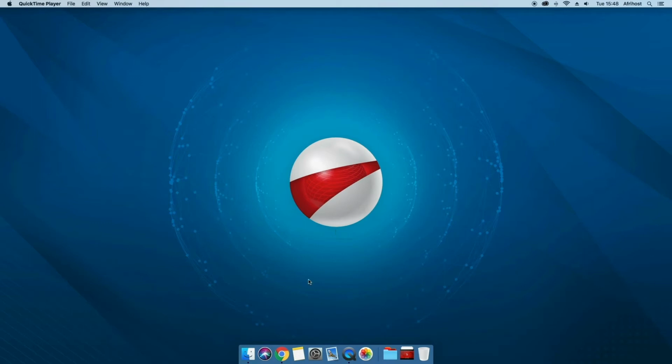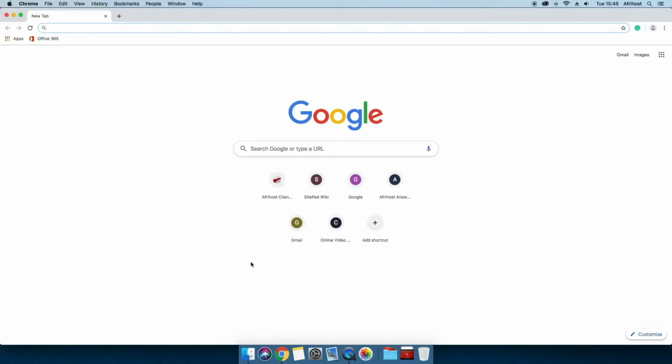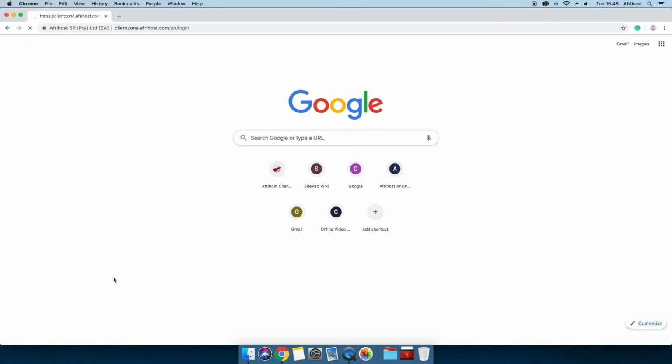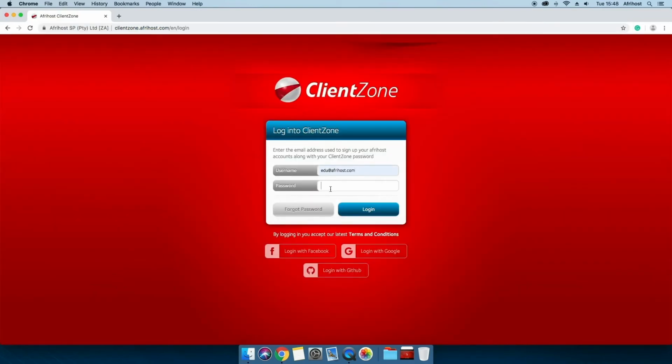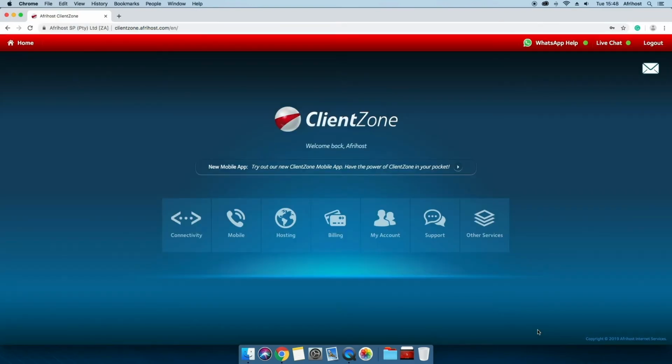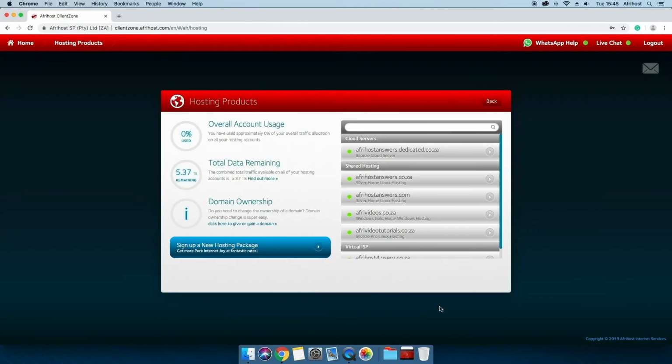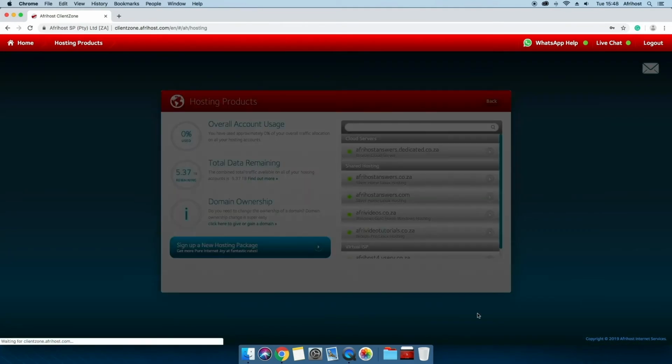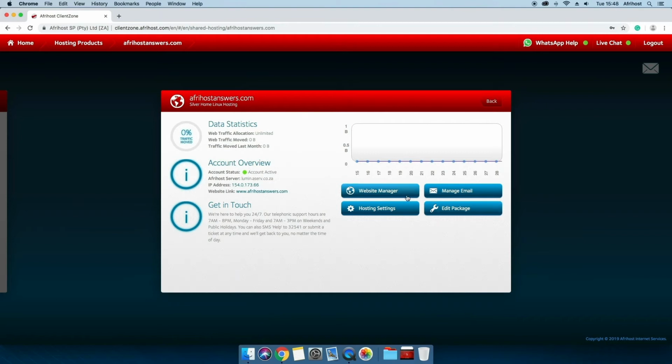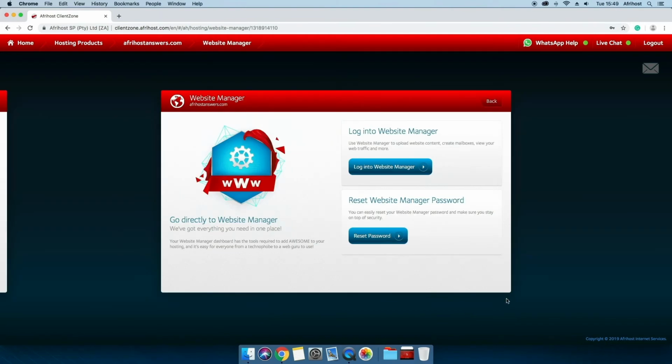Open your internet browser. Navigate to clientzone.afrihost.com. Log in with your username and password. Select the hosting tab. Select the domain you want to access. Click Website Manager and then click Log into Website Manager.